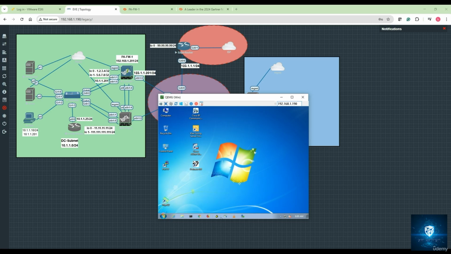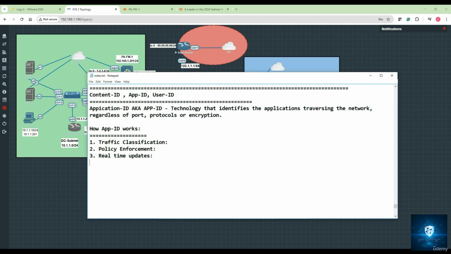Just give it a second. In the meantime, you can type some CLI commands to check that. Before the CLI commands, as I've told you, you can always navigate to this monitor section, and then you can look for the traffic logs, and you should look under the application column to check which applications are getting allowed or denied.